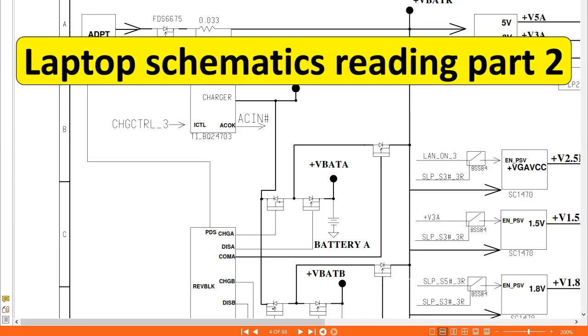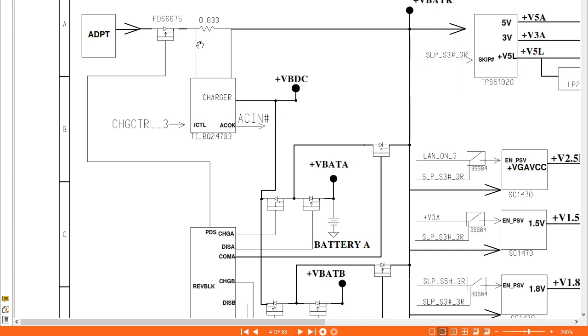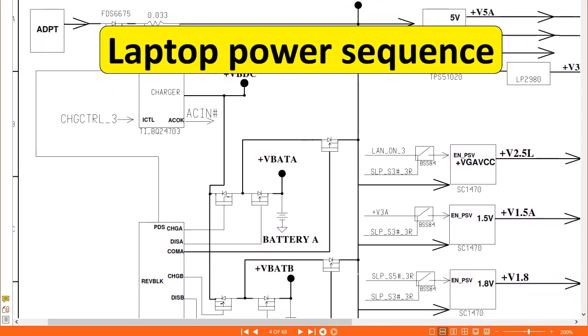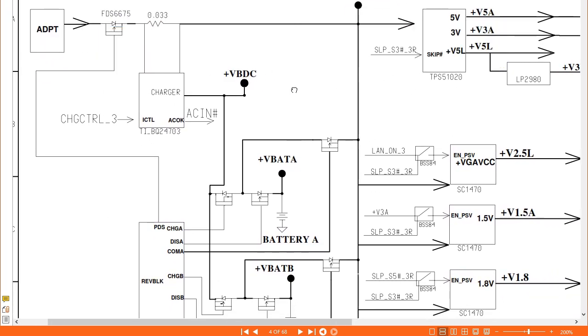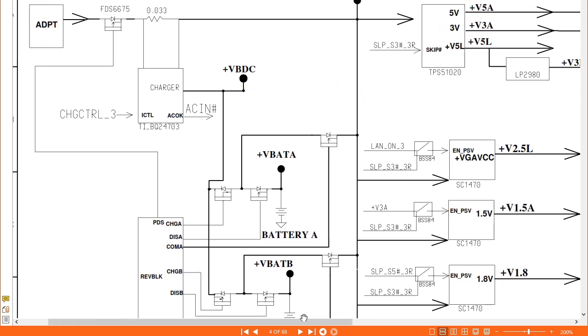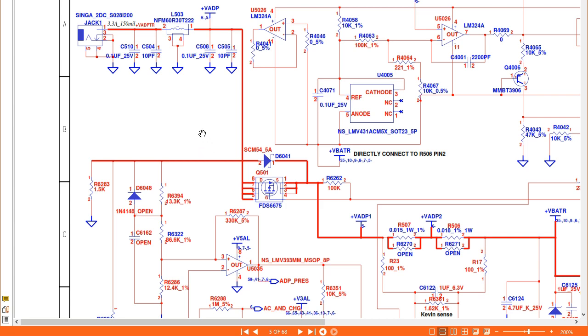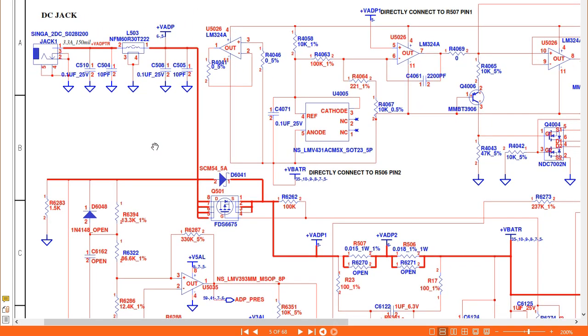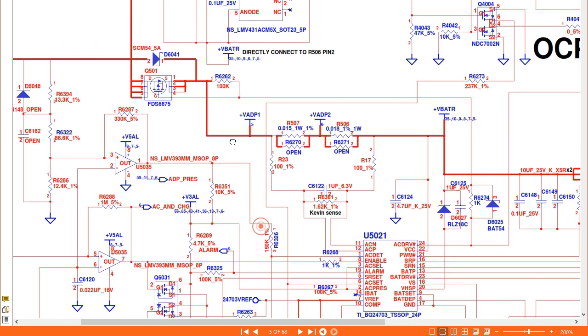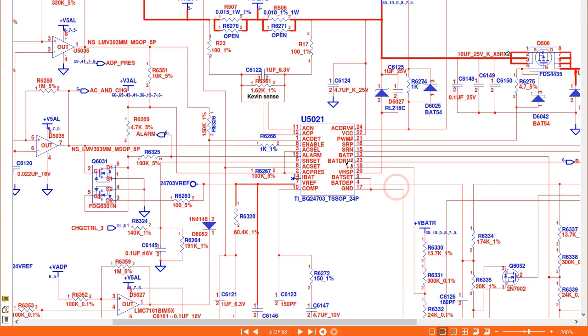Hi, so this is part 2 on how to read laptop schematics. In this video we're going to see the laptop power sequence. I'm going to explain all about the laptop power sequence, and we're also going to see the charge IC circuit, where we have the power jack and the charge IC.